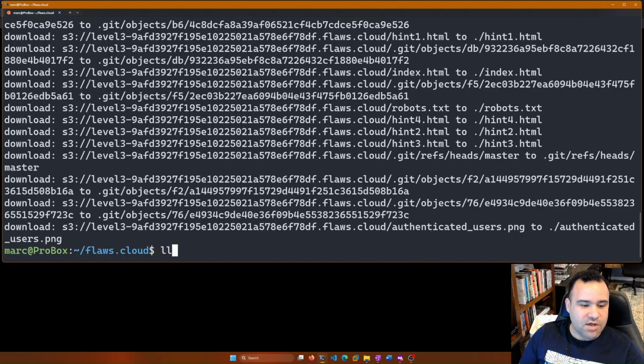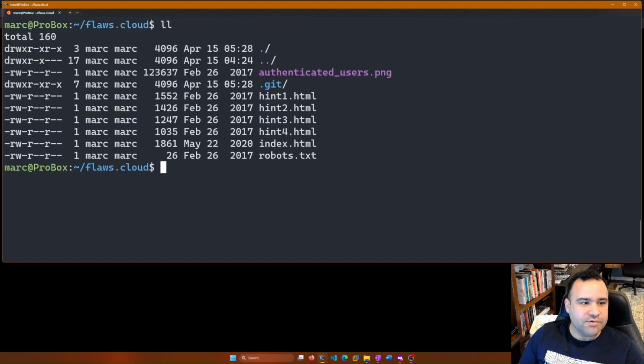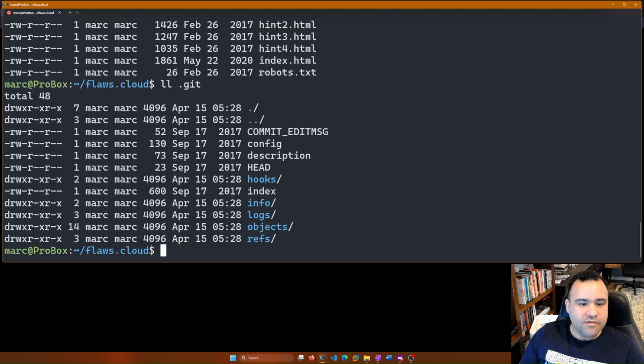So now let's do a long listing of our current directory, and we can see that we have the contents of the bucket. What's different though is that we now will be able to interact with this .git directory here. So let's do a long listing on the .git. And if you're unfamiliar with Git, stay tuned for the end of the video where I'll do a bonus to explain more in depth why this vulnerability happened in the first place.